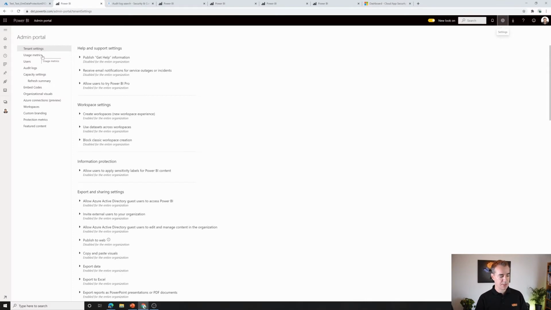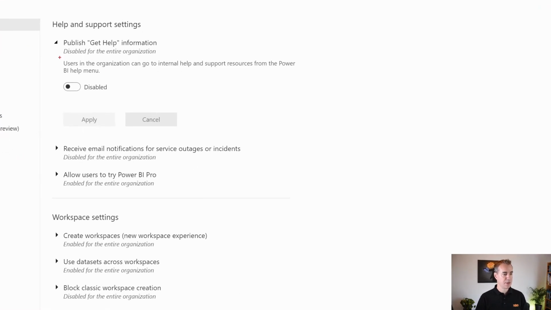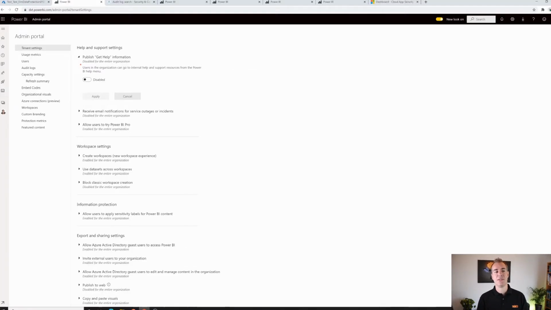Let me go back to this in a second. But okay, yeah, so I can do get help, which is a very important feature already. Not necessarily related to security, but what you can do here is configure it such that when your users click on help in Power BI, they actually get sent to your BI team, or a portal, or a SharePoint list, or a team site where they can start asking questions.